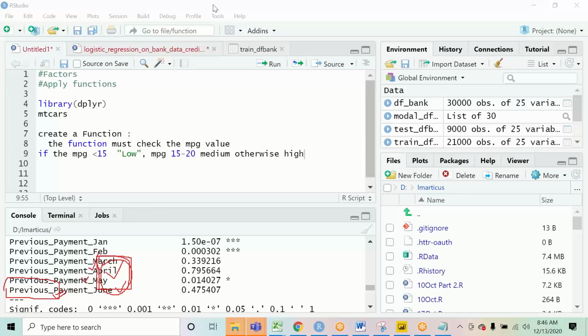In the mtcars data set you have a column of mpg, but I want you all to create a function that should check if the mileage is less than 15, what should be the output? If it is 15 to 20, what should be the output? Likewise.